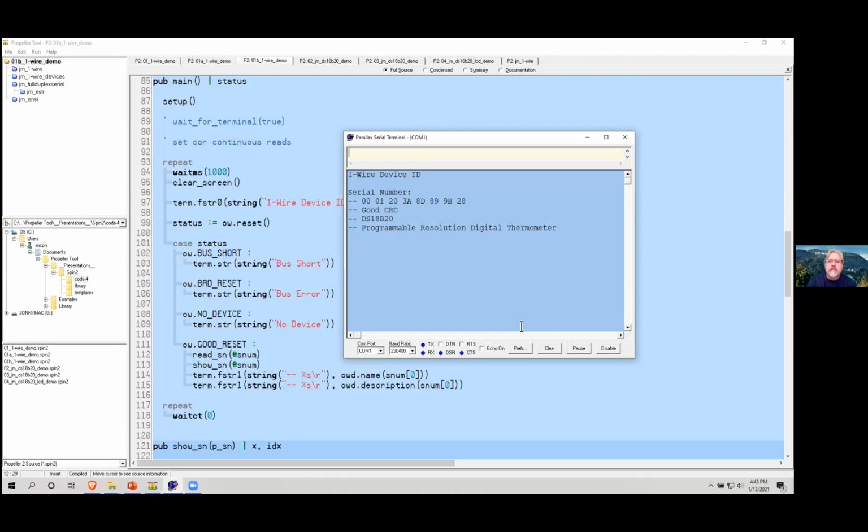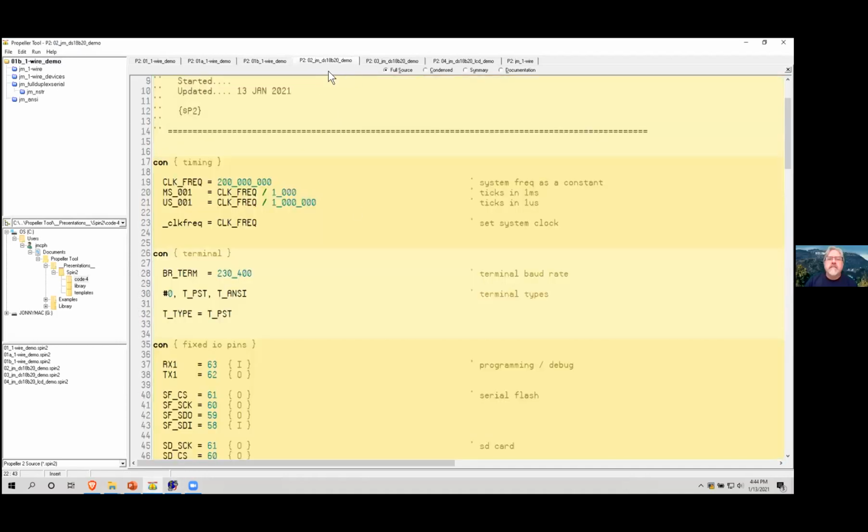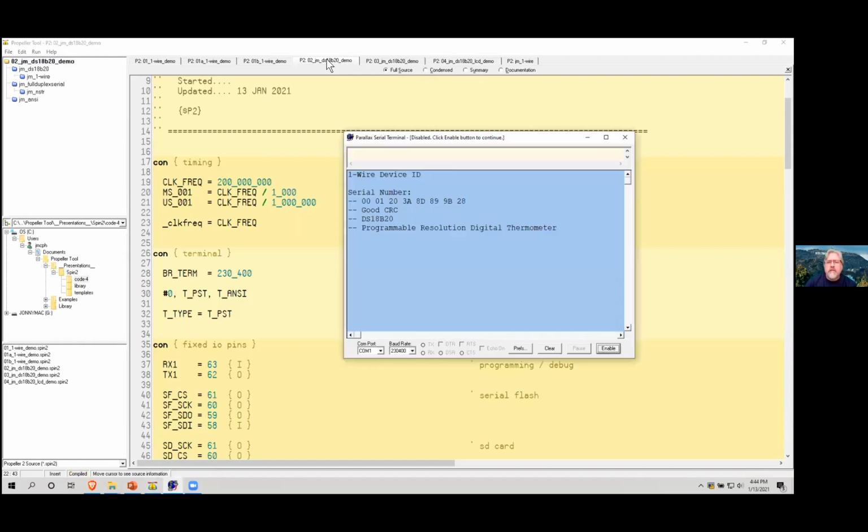You can see, oh, I don't have the temperature program running yet, but we can actually do that. If we go to demo 2 that says DS18B20, now we can look at a specific device. So far, we've been talking about just generics of the protocol, but now we can look at how to deal with a specific device, that being the temperature sensor that we have. So we'll run the program and then we'll look at it.